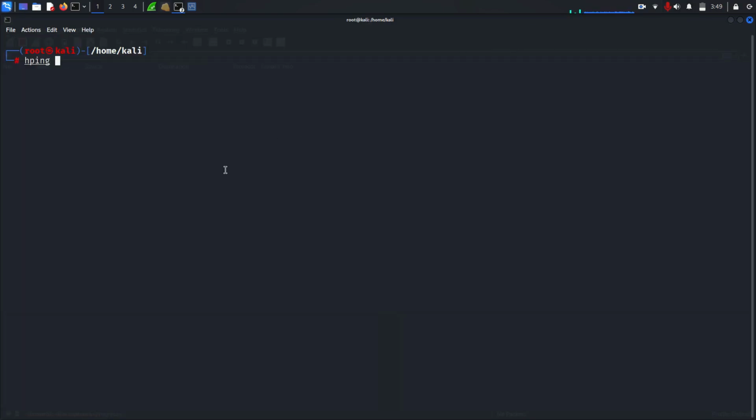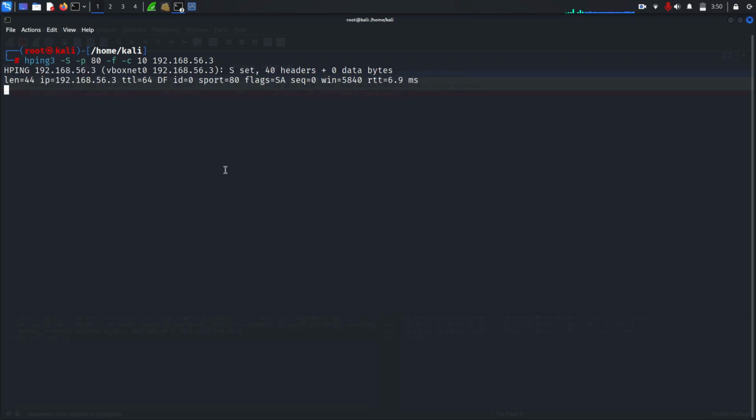So the first one we have is stealthy SYN scan with fragmentation. The command looks like this: we use -S for the SYN scan, and then we choose port 80, and I want to use fragmentation with a count of 10. I'm sending 10 packets to analyze, and then the target host. My Metasploitable 2 machine target IP is this, and then enter.